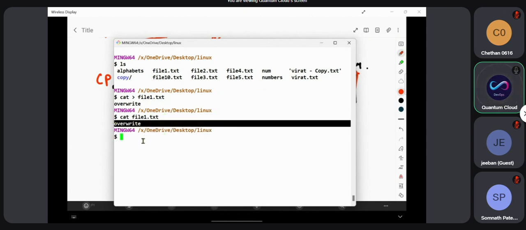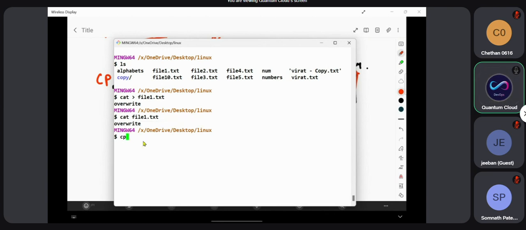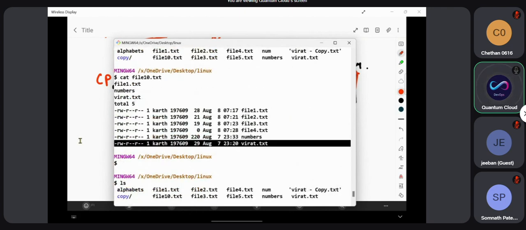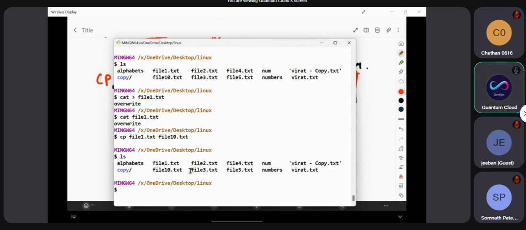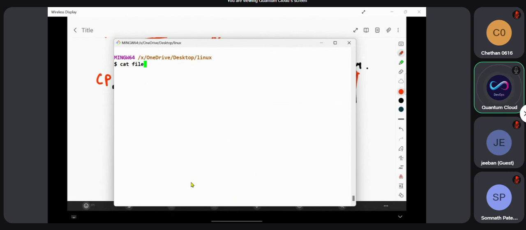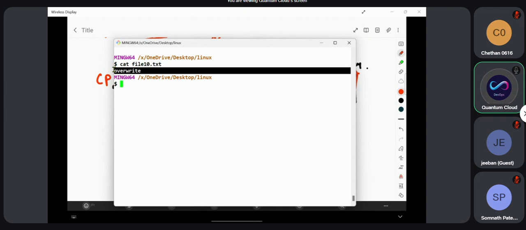Now in our second scenario, copy file1.txt to which file? file10.txt. file10 already has this content, correct? This is the content of file10. Now, if I just execute, see, the file already exists, so it will not create any new file. It will just add that content. Now, cat file10.txt, see, it is deleting my old content and replacing it with the new content here. Clear, guys? Any doubts till now?